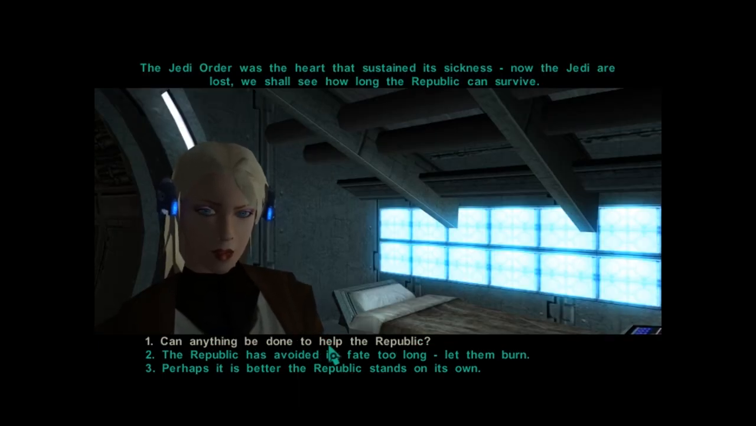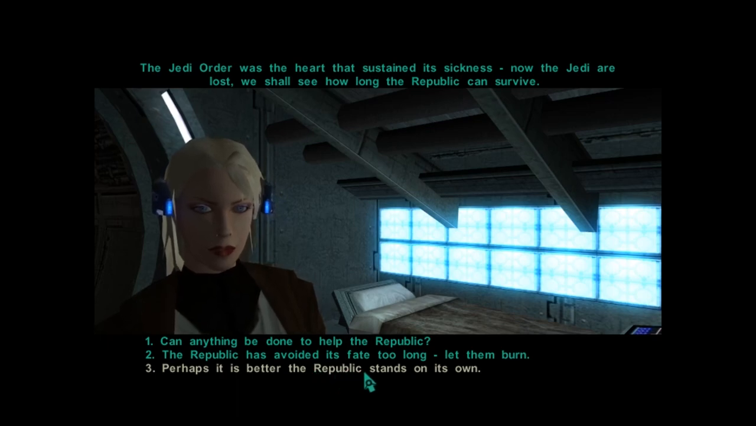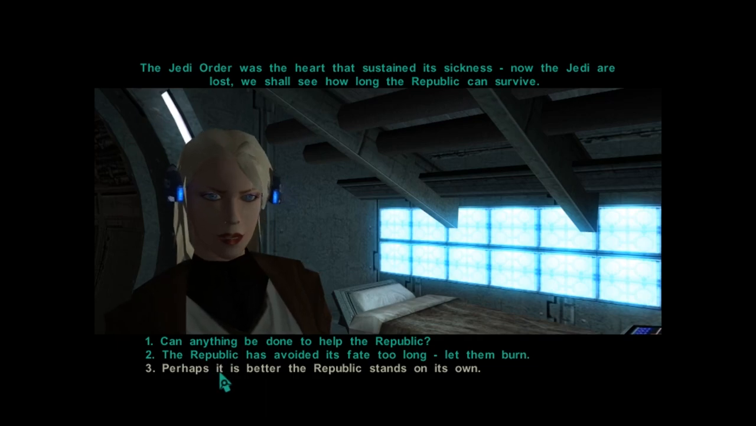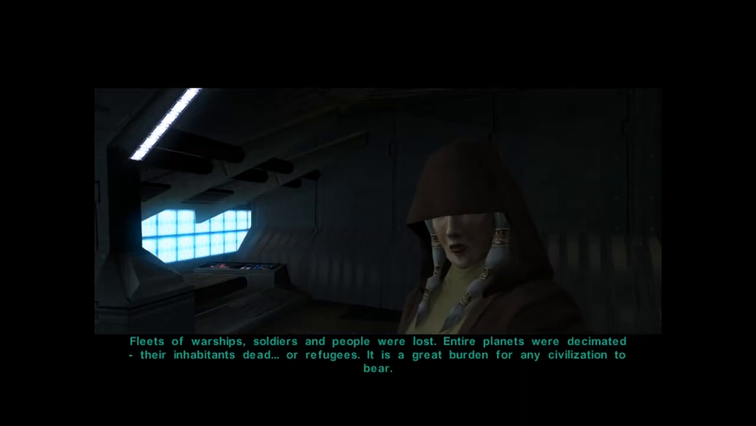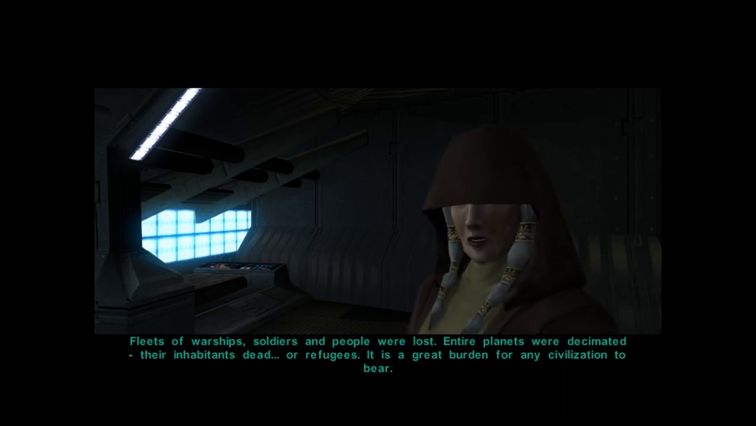Can anything be done to help the Republic? The Republic has avoided its fate for too long. Let them burn. Perhaps it is better. The Republic stands on its own. We shall see. The Jedi Civil War cost the Republic much. The resources of the Sith seemed limitless. The Republic's was not. Fleets of warships, soldiers, and people were lost. Entire planets were decimated. Their inhabitants dead, or refugees. It is a great burden for any civilization to bear.